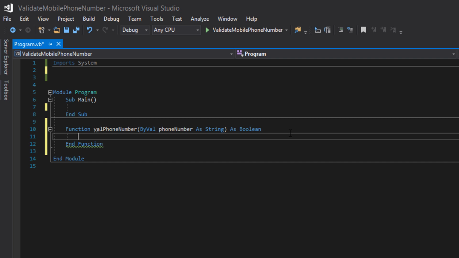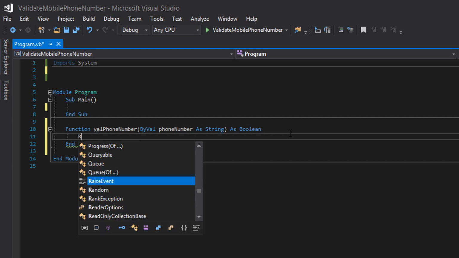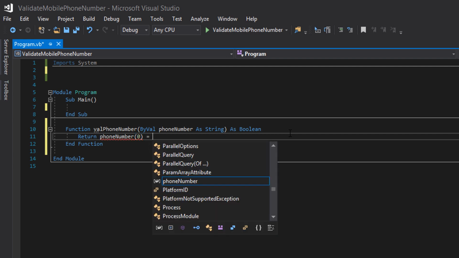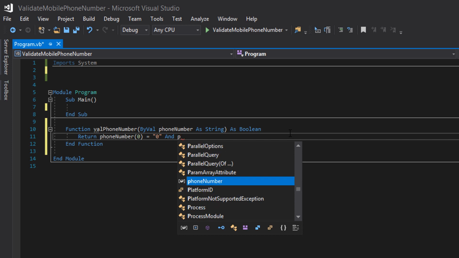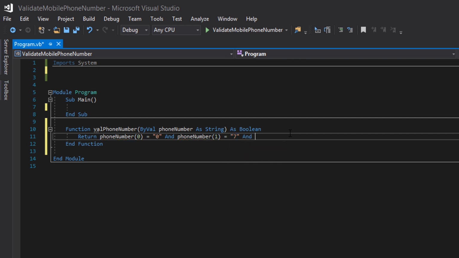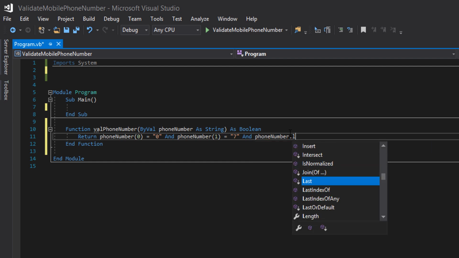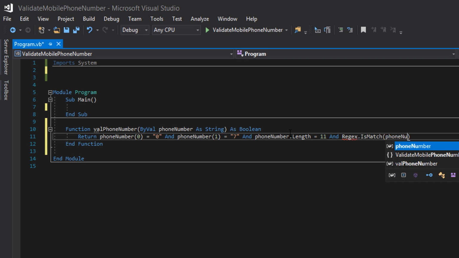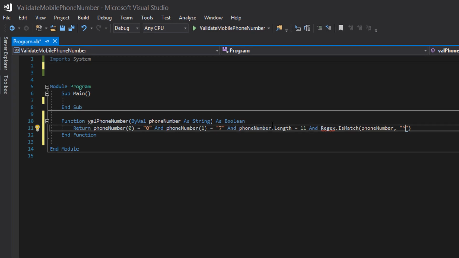So, we've got one line of code, guys. That's it, right? One line. This is literally an easy way to do this in the exam. We'll do Return phoneNumber(0) = "0" And phoneNumber(1) = "7" And phoneNumber.Length = 11 And Regex.IsMatch(phoneNumber, then we want to put in a regex pattern of "^[0-9]+$". And that's all we have to do.